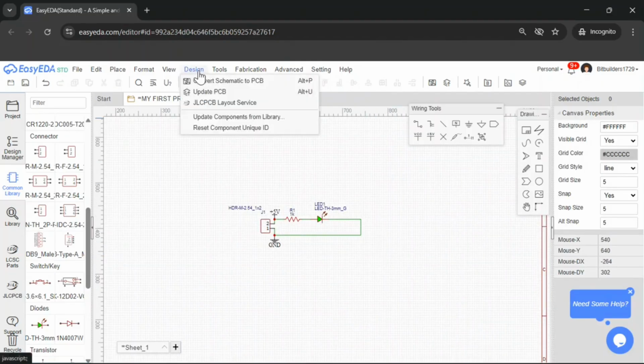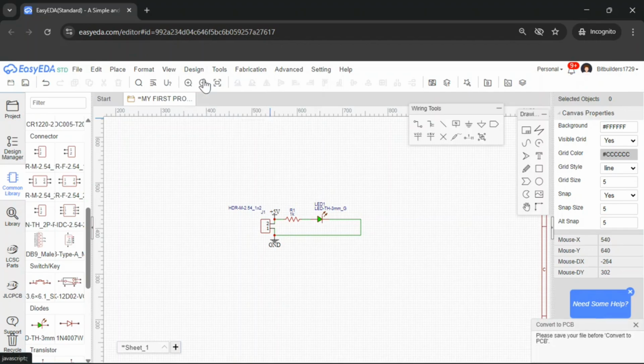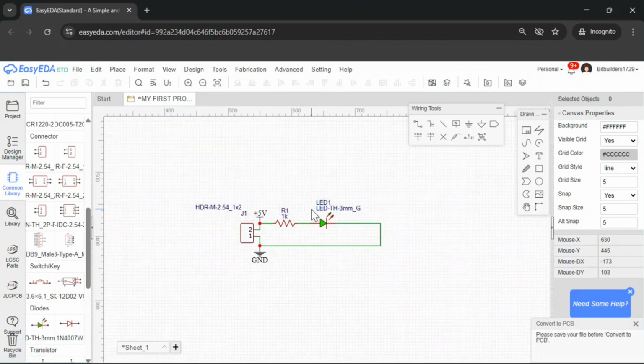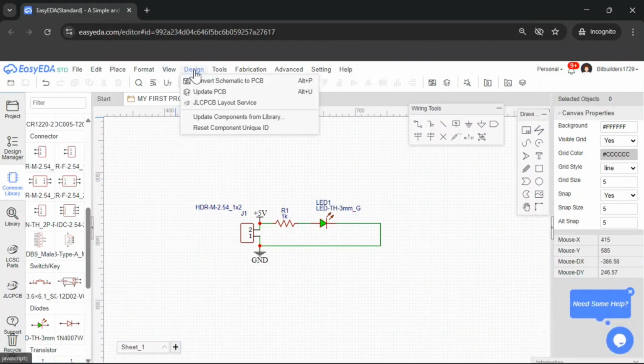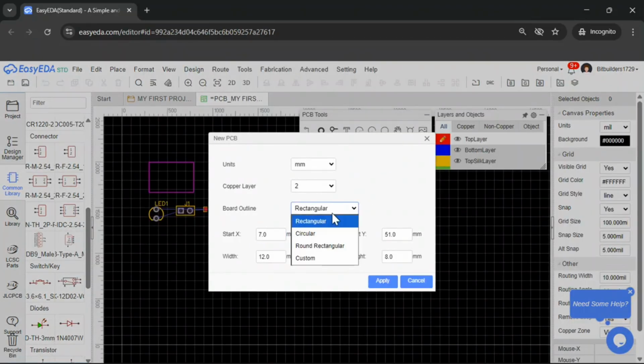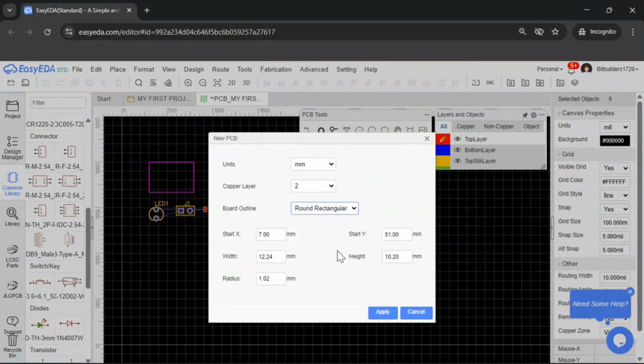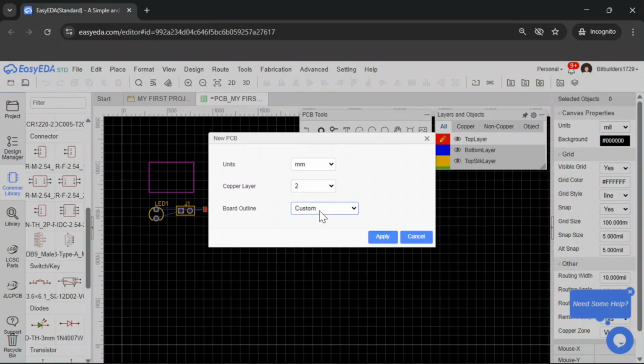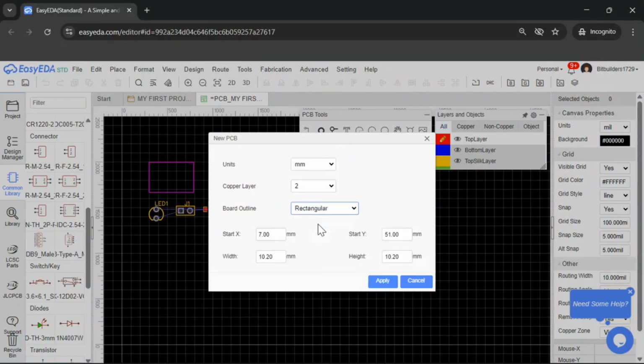For that, click here in the design tab, convert the schematic to PCB. Okay, and before converting it, make sure you save the file here by simply pressing Ctrl S. And after that, convert the schematic into the PCB. You can make it in either circular or round rectangle form or in a custom way. So I am opting here for the rectangular way, where you can also set the width and height of the particular board and the axis also.